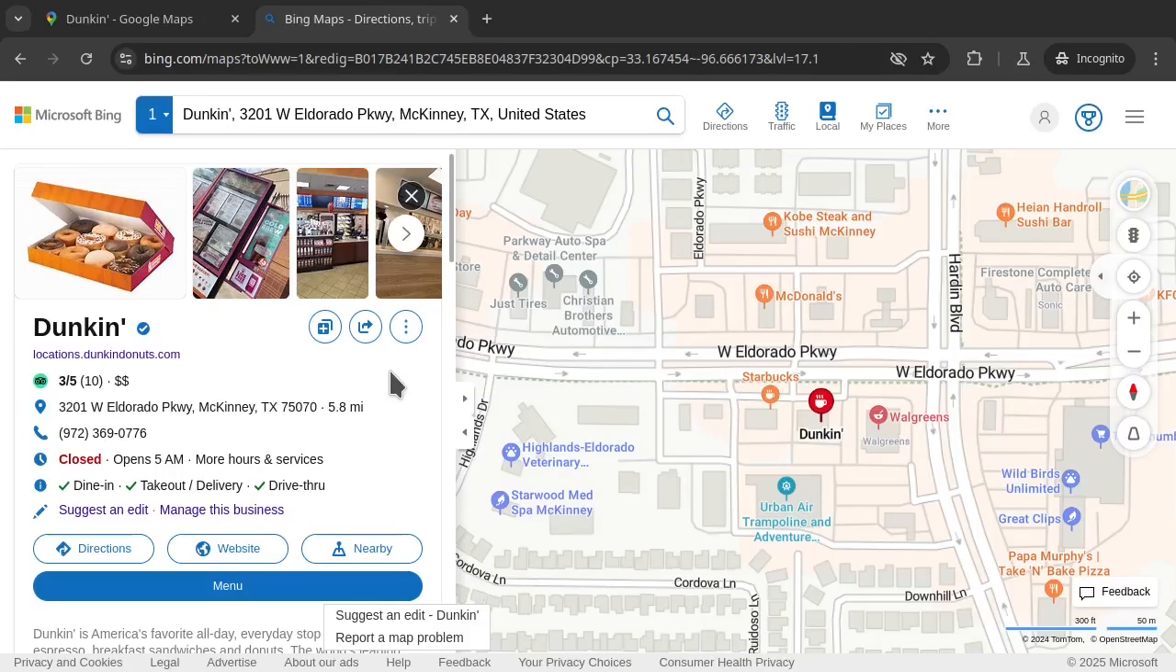Hello, good people, once again. Going to talk about GPS coordinates. I'm going to cover both the desktop and the mobile way of doing this.